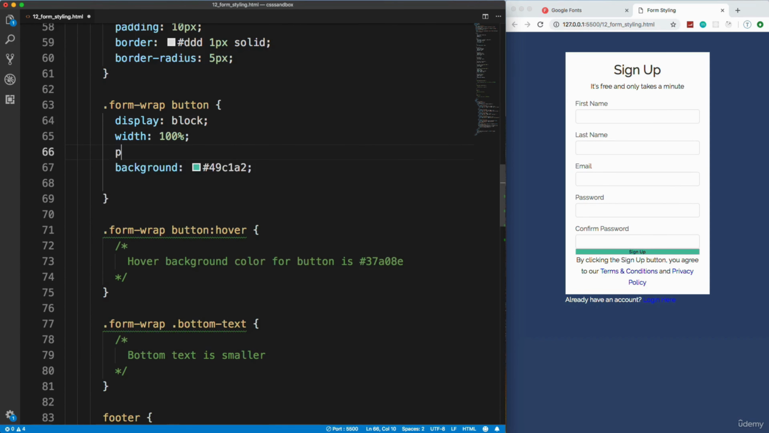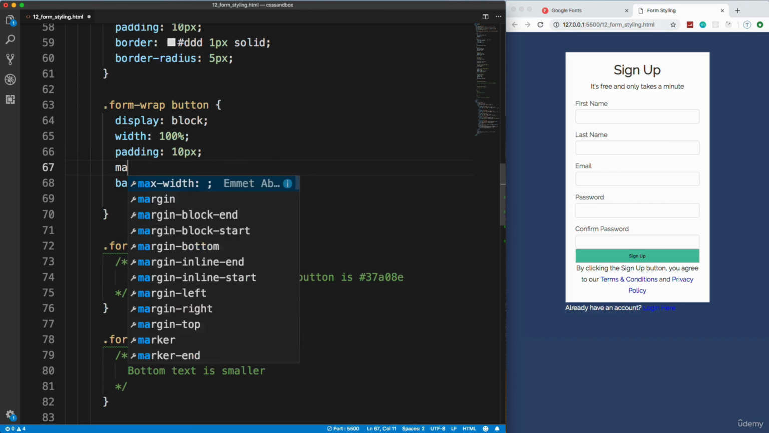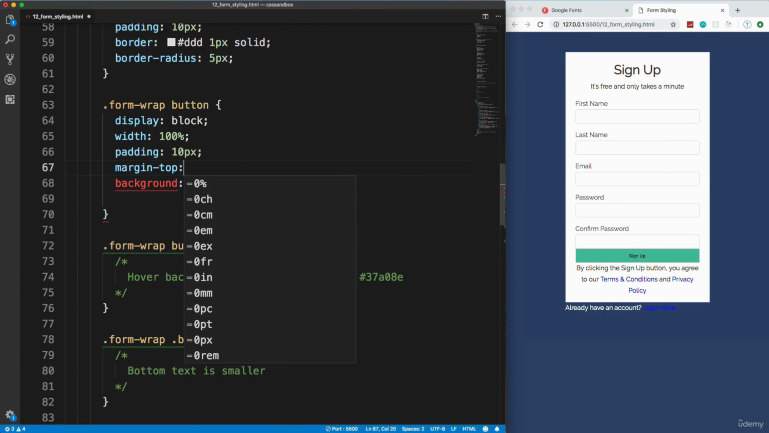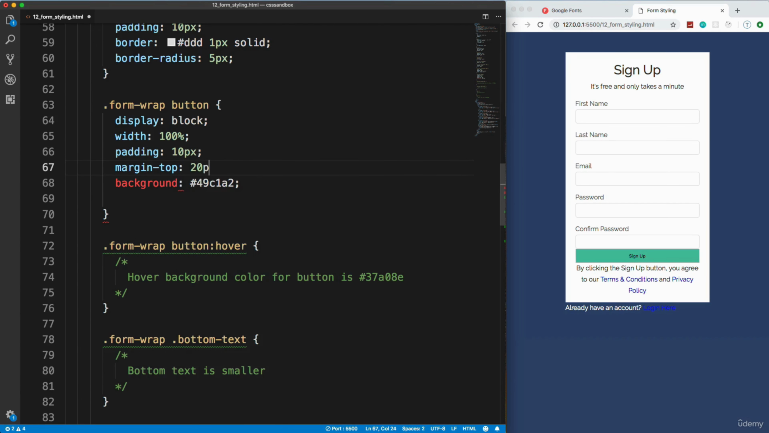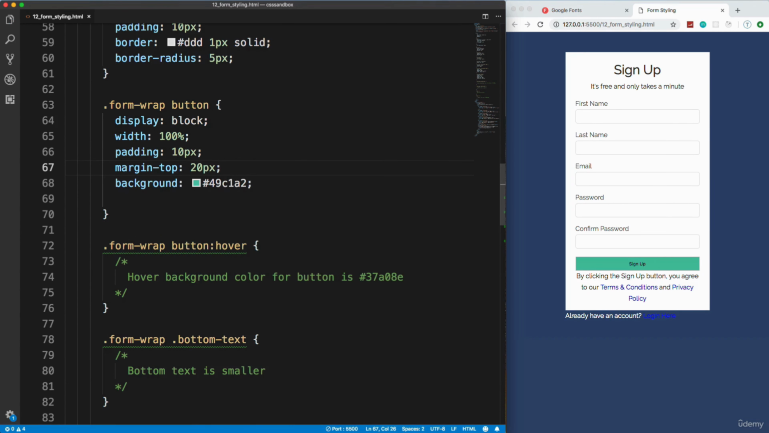We need some padding here. So let's do padding 10 pixels all the way around. We want to bring it down from the top input. You can see it's kind of stuck to it right now. So let's do a margin top. Remember, margin is the outside. So we'll do 20 pixels, push it down.